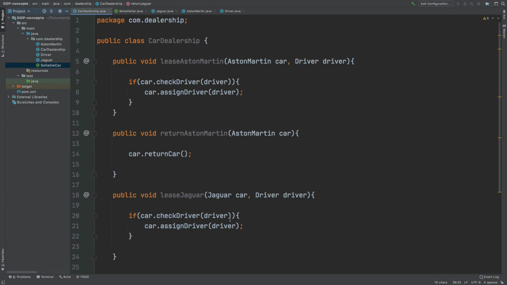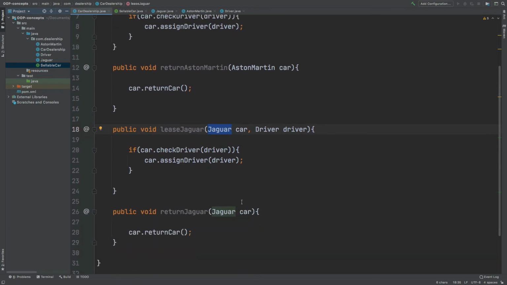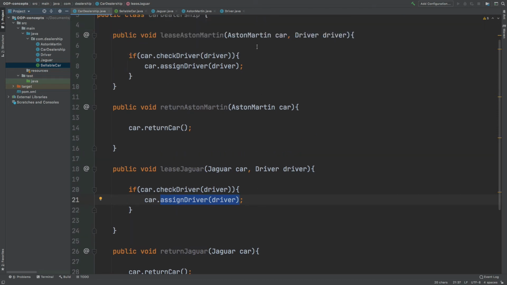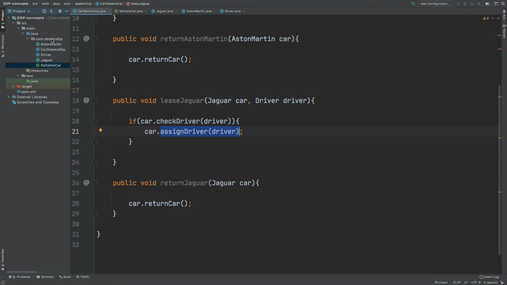So what we can actually do is generalize these methods so they don't have to pass in the Aston Martin class explicitly or the Jaguar class explicitly. What we are telling this method is that this class that is being passed in will have this method that can be called and this method that can be called. So rather than referencing the implementation of our interface, which is a Jaguar or an Aston Martin, we can generalize this to reference the interface itself. To demonstrate quickly how this works, I'm just going to create an application class.